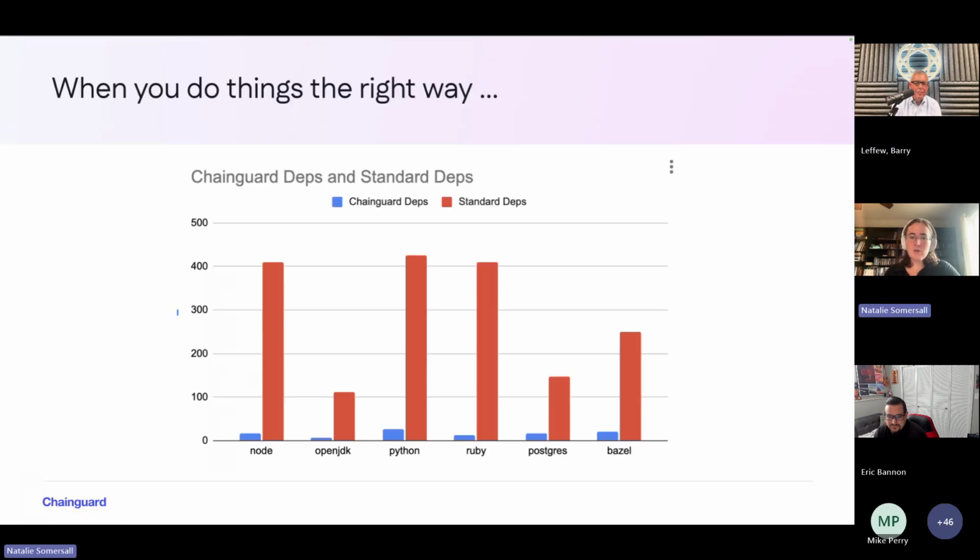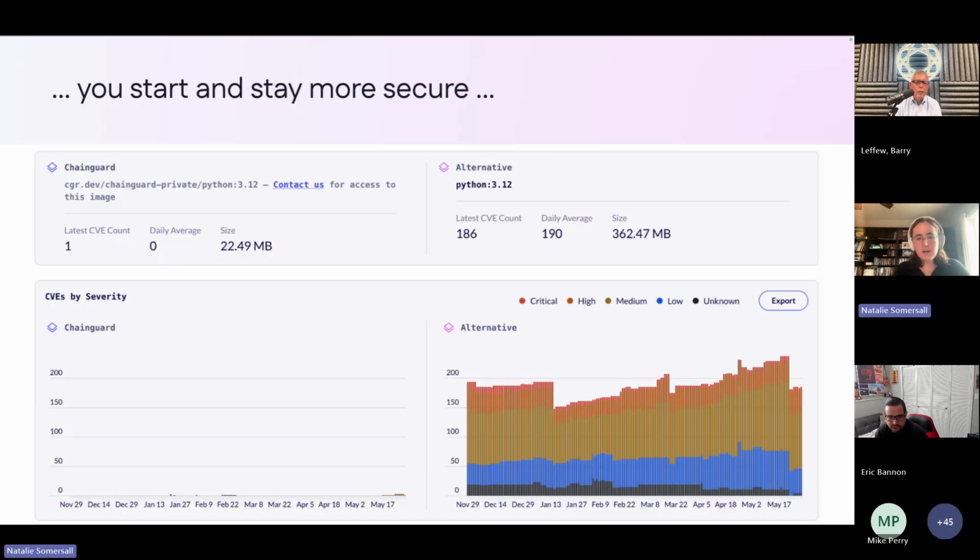But the thing is, when you do things the right way, it does make life a little easier. When you pull an open source package from Docker Hub, this is the comparison here, the number of things in that image can make it a bit of a problem to understand what you're trying to ship and what risk that presents to the mission. You can see Python and Ruby and Node have 400 different dependencies in that piece of software. Ours are so much lower because we own that whole process, and only the things needed for Python, Ruby, or Node go into that image. And that's how you start and stay more secure.